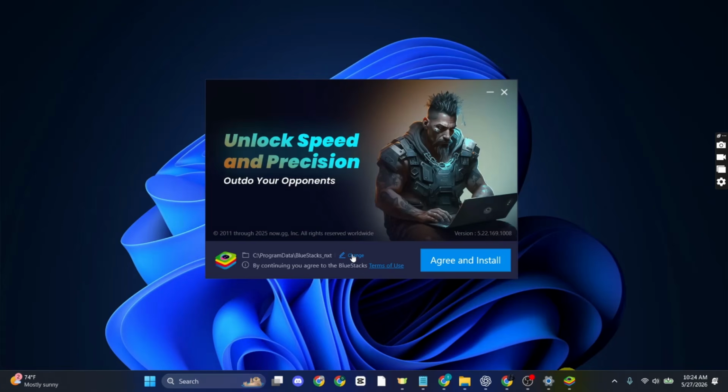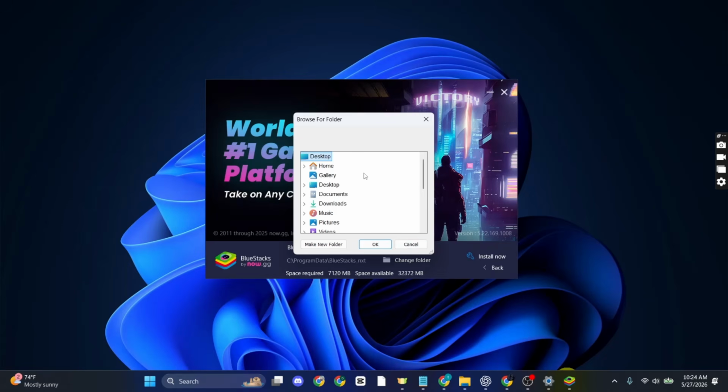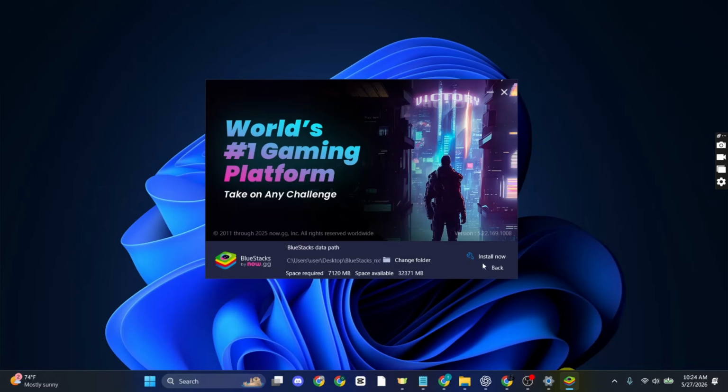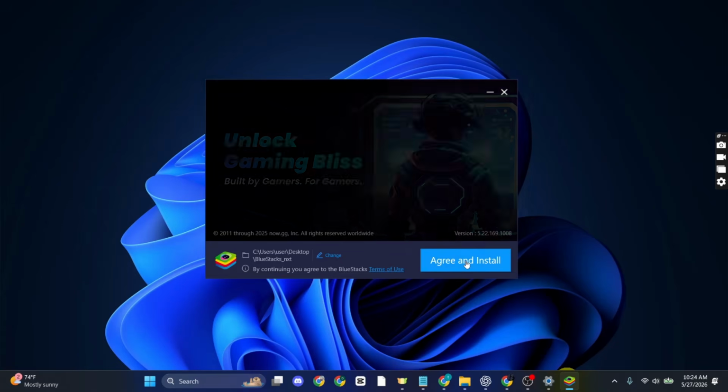Now you can just go ahead and click on change to change the installation directory of BlueStacks, and just click on change folder just like so, and just choose any folder. After you have done that, just go ahead and click on back, and you can also read through the terms and conditions and click on agree and install.